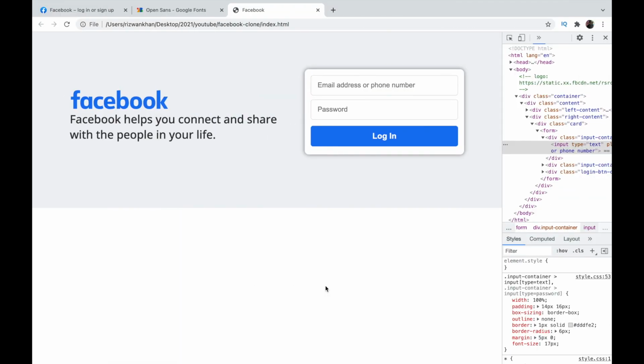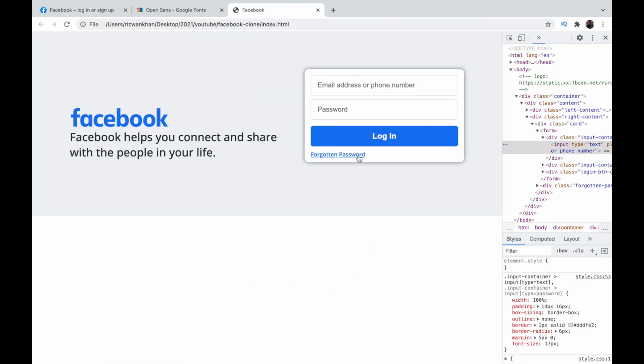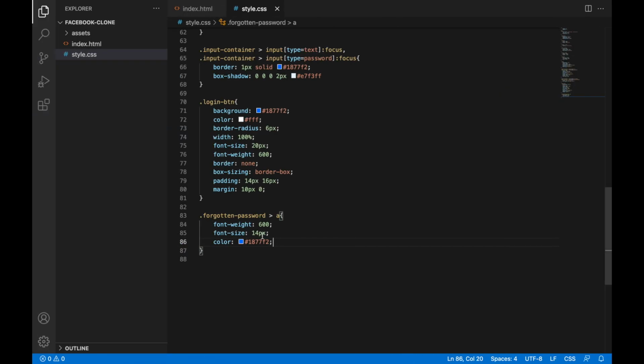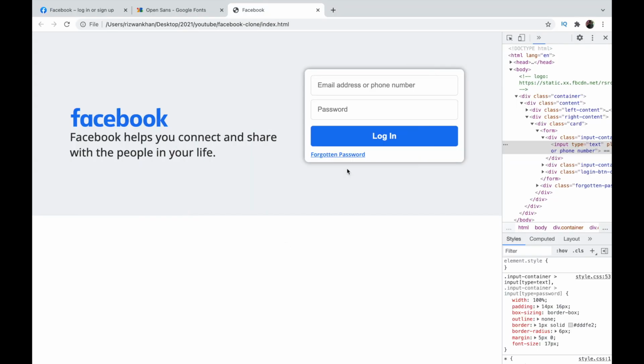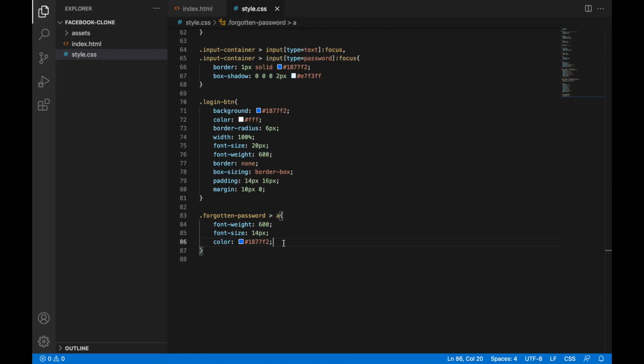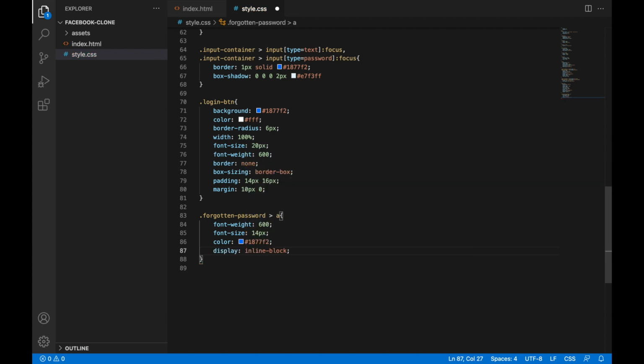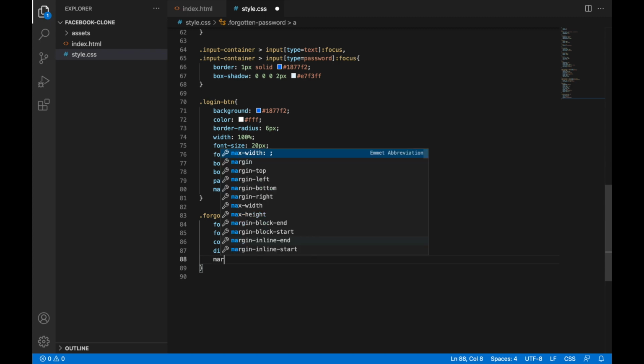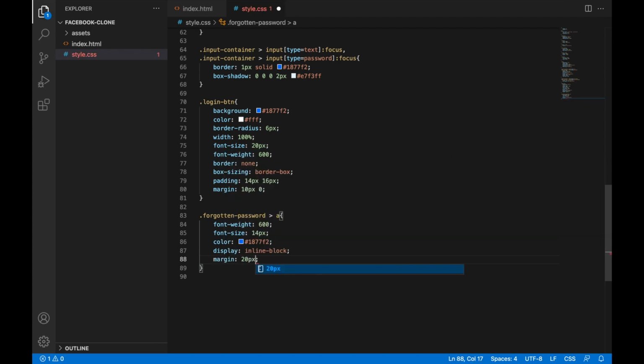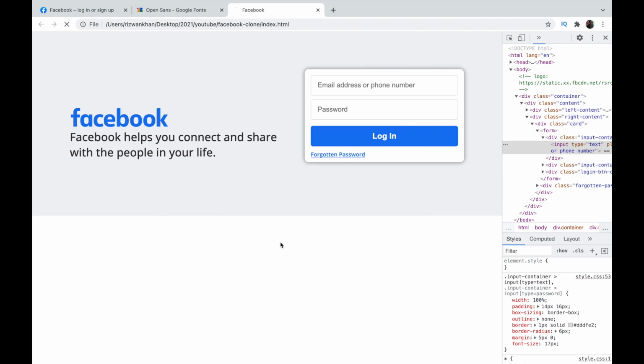save, and let's reload, and we see we got this forgotten password, but it is not in the center, right? And we also need to have some spacing around it. So if you want to apply margin and padding, then you have to make this a block level element. So it's better to make it an inline-block, so it will have both the inline as well as block level feature. Now we can use a margin from top and bottom, 20 pixel, from left and right 0, save, reload.